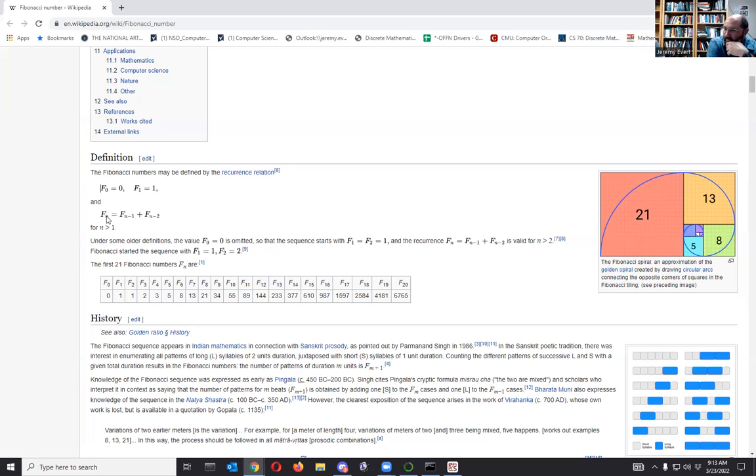So for a lot of people, when they say, here's a recursive code, what that means is the code keeps calling itself with a smaller piece of the problem and keeps calling itself with a smaller piece of the problem.